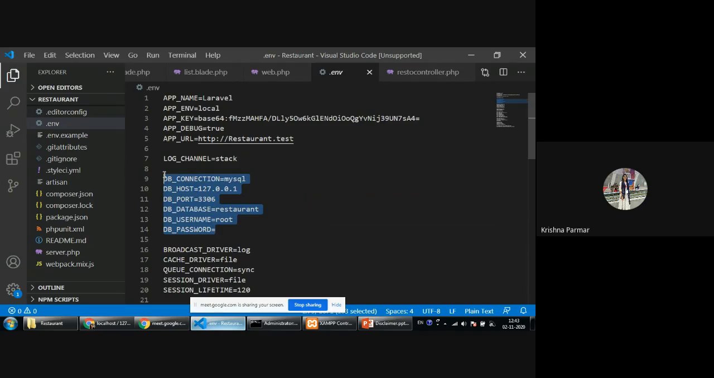When you configure your database, only this part is important for you. Some of the fields you don't have to change because by default they are the same in our case also, like DB_CONNECTION. In which type of database do you want to connect? In our case the database is mysql.